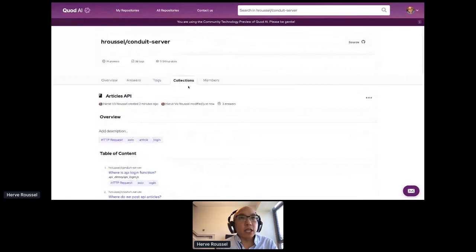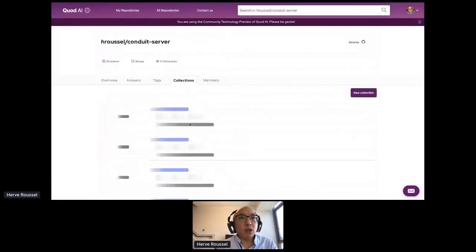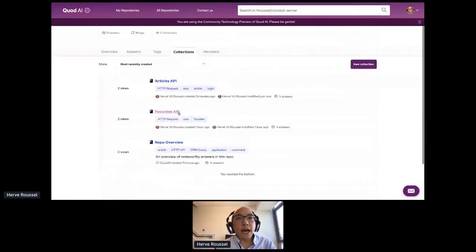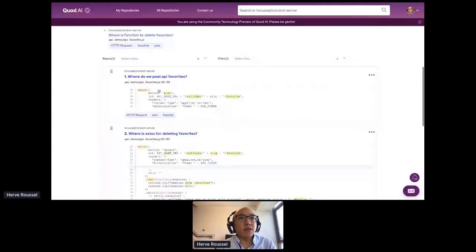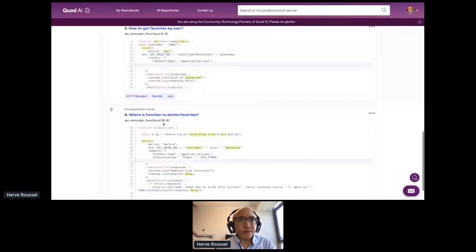Now, what's interesting is that before that, I created an API documentation for the favorites API. Obviously, in Conduit, you can add or remove articles from favorites. You can unfavorite it. So this is a way to easily discover the API. You can check out this collection, which shows where we create favorites, where we delete favorites, how we get all the favorites, etc.